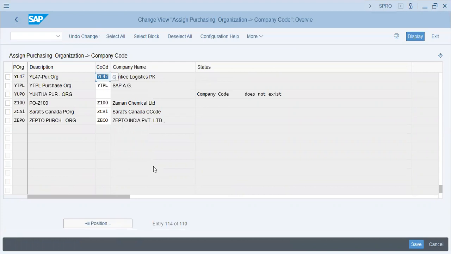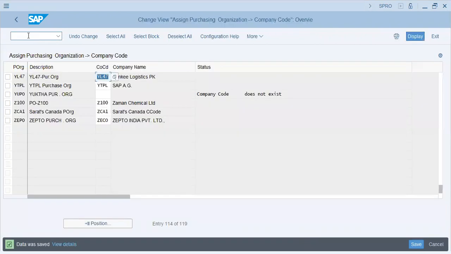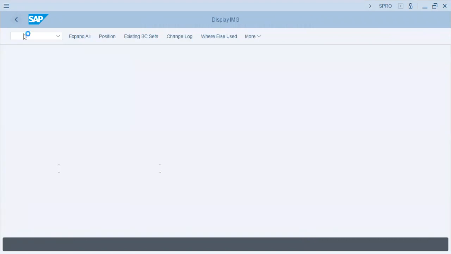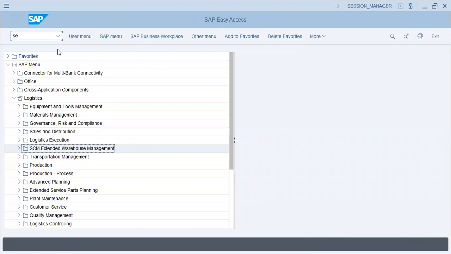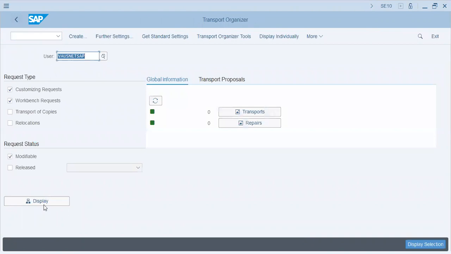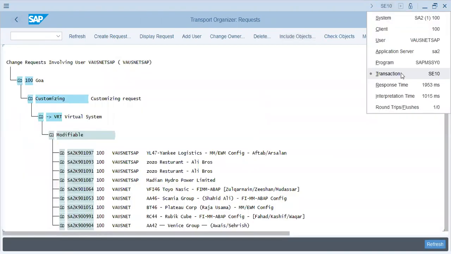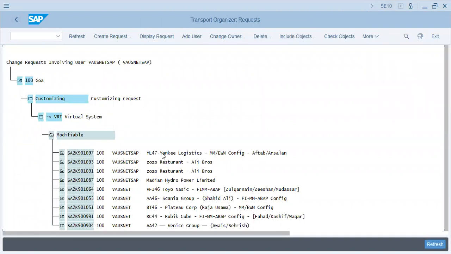If you're lost, let's stop here and I'll let you know where we are. If you want to know where we are, go to SE10. Display SE10 is here. You can click here and see what transaction is being worked on. The user is SAP. Okay. Yankee Logistics. This is the node. Click here.